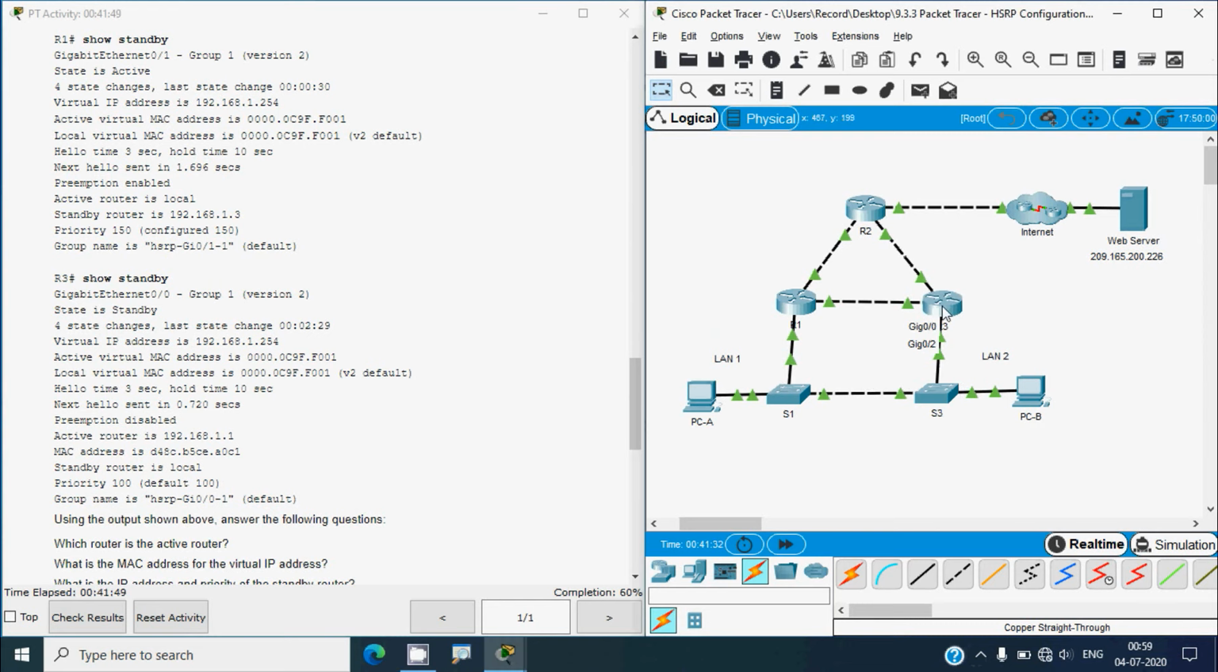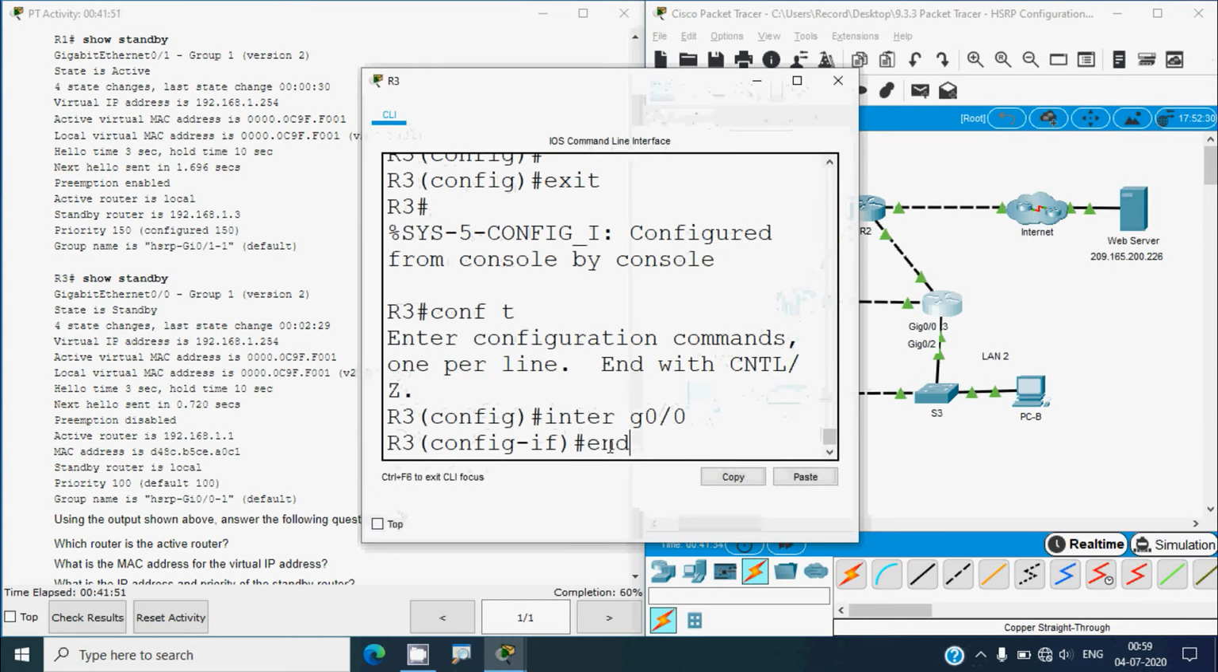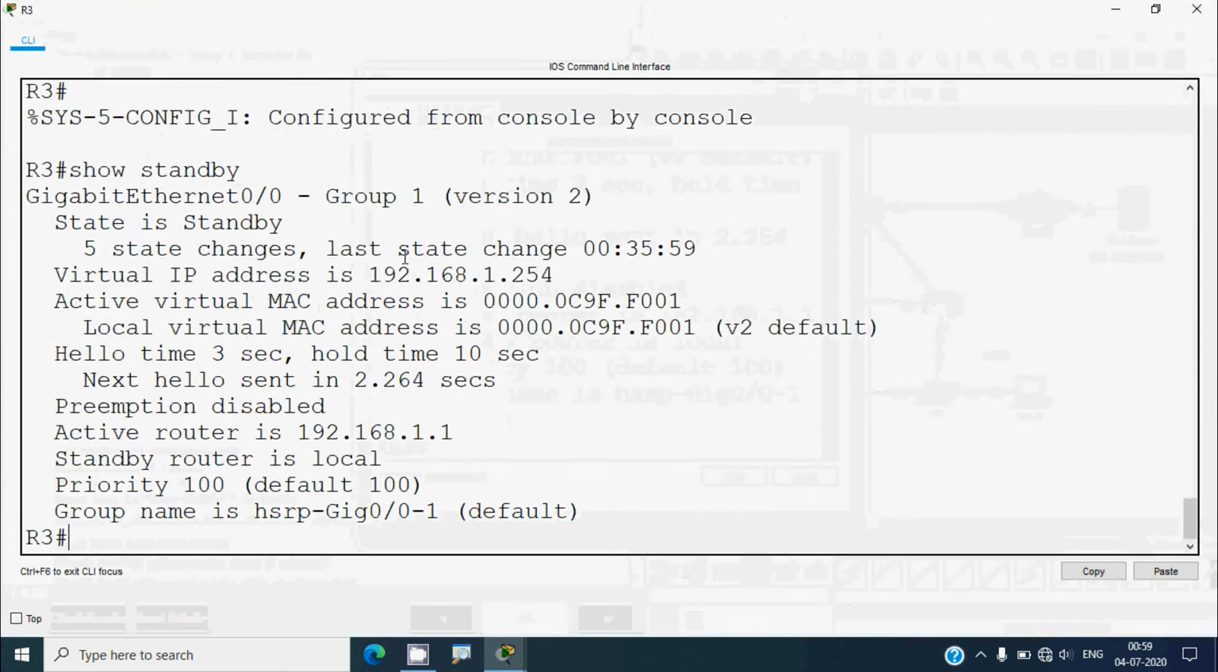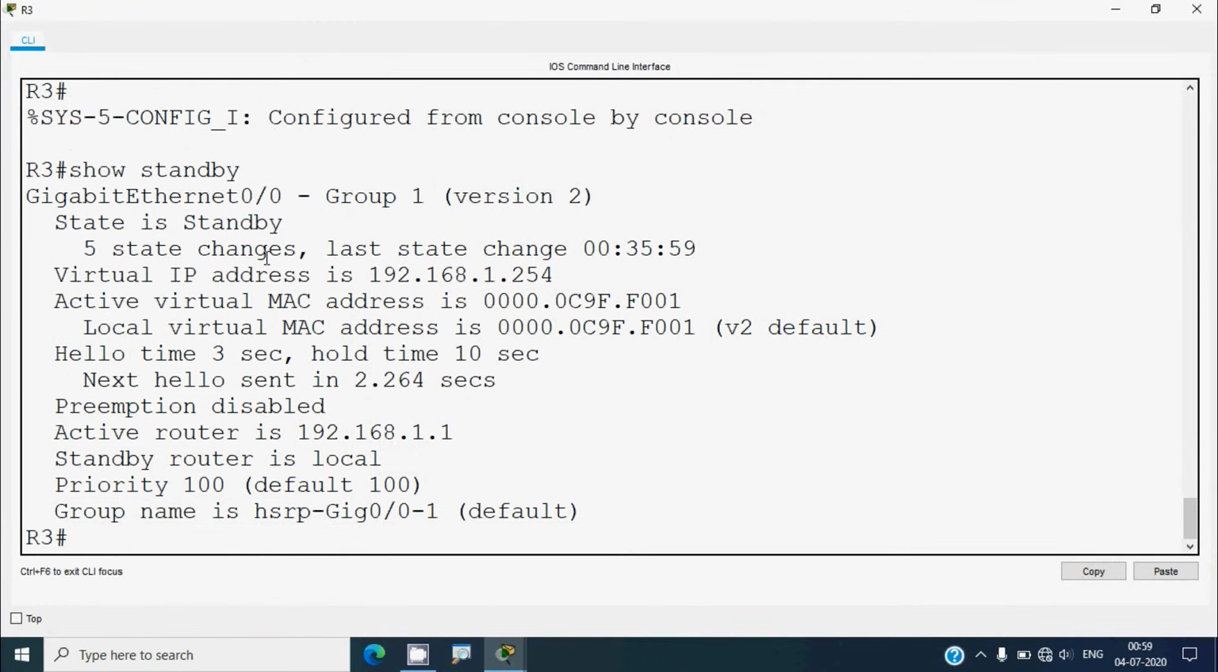Okay, now we will go to router R3. We will give end, then show standby, and we can see the details. Here we can see its state is standby, then its virtual IP address. Also we can see the active and local virtual MAC address, and here they mention the active router, that is 192.168.1.1, it's R1, and here we can see its priority, it's the default priority, that is 100.